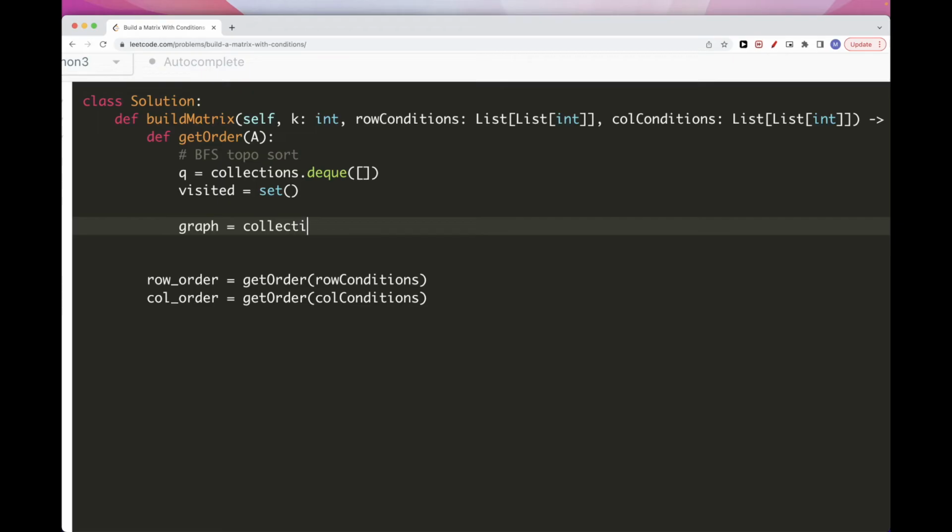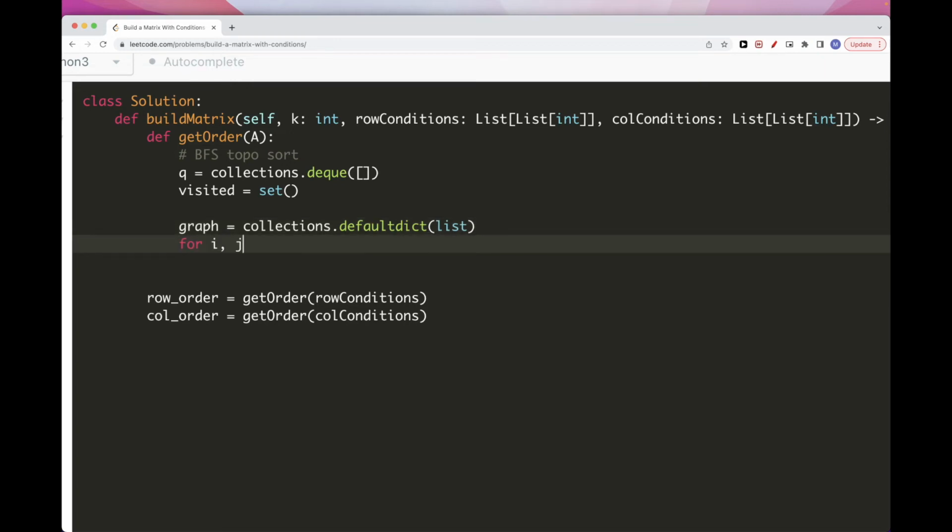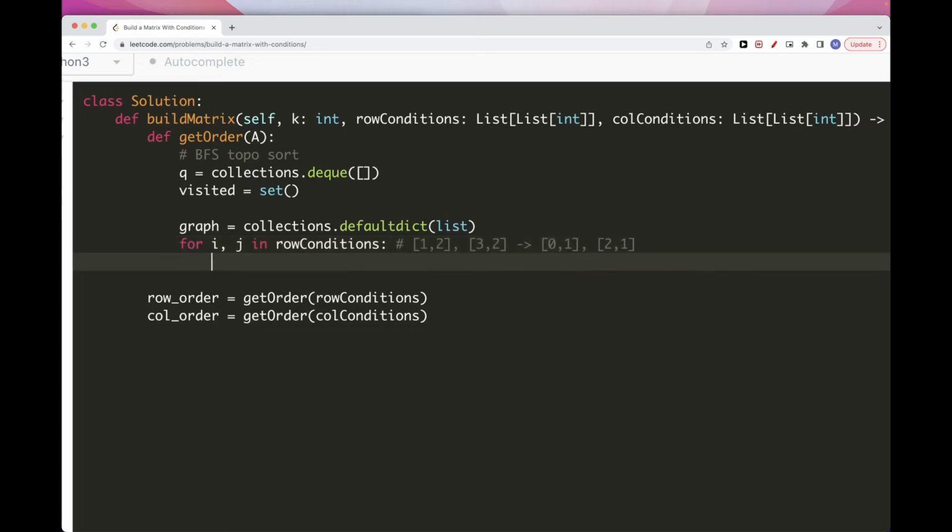And so collections, for each node we'll have all of its neighbors. And this is a directed graph, by the way. Now to get the graph, we'll just go through the row conditions. One thing to remember is that the row conditions are like 1, 2, and then 3, 2. So they are indices starting from 1. I want the graph to have indices starting from 0, so this would actually be 0, 1, and 2, 1. That means the node is actually i minus 1, and its neighbor is j, but if we convert it, it's j minus 1.